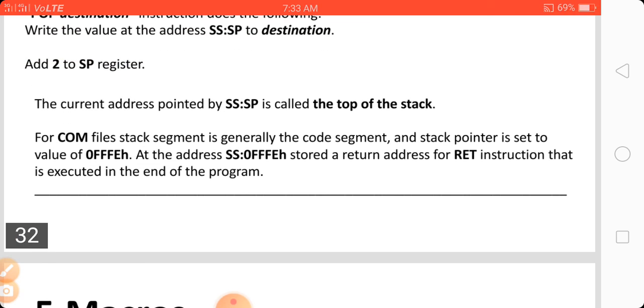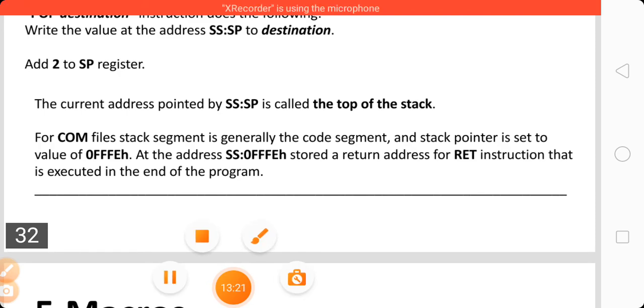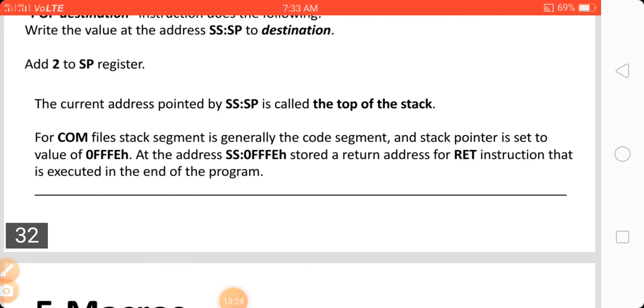So that's it about the stack in assembly language programming. Here all the procedure is given, so you have to understand this concept.